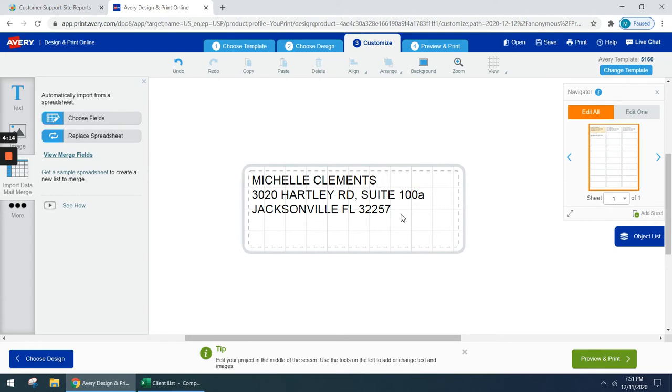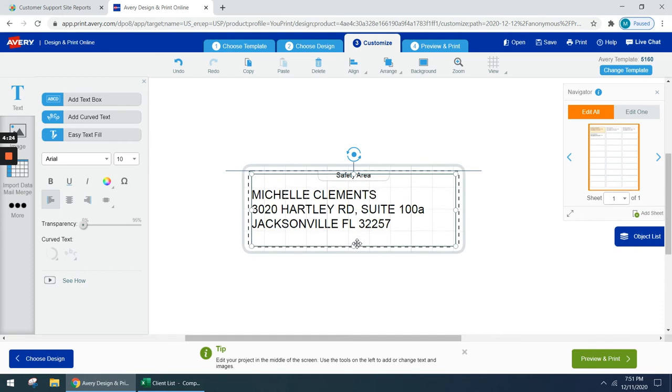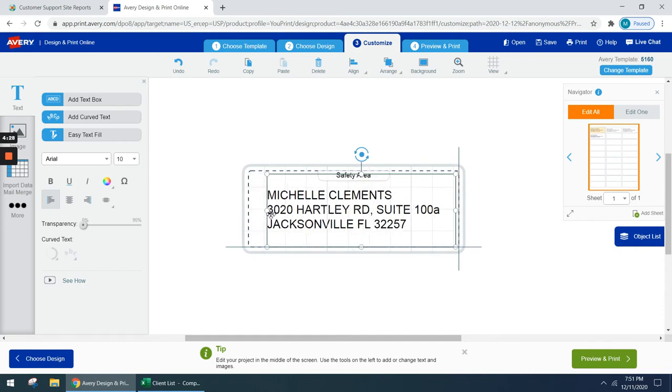This shows you a preview of what it's going to look like on the mailing label. If you need to adjust it to make it more centered, just select this. I'm going to pull this down and pull this over to the right-hand side, so that it affects all of it because I've got it on Edit All. If I'm satisfied with this, I'm going to select Preview and Print.